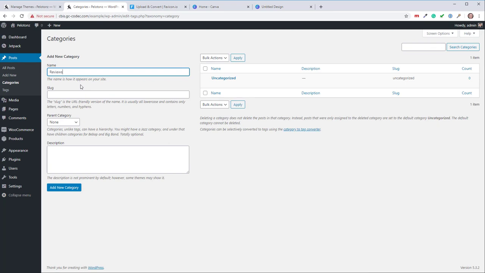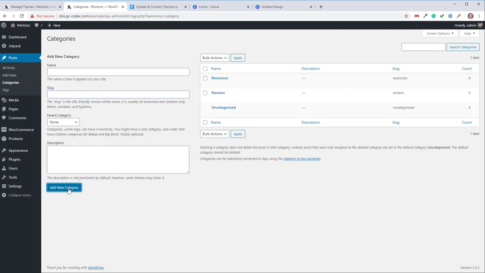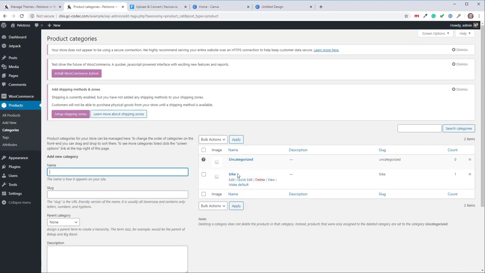Let's just call one reviews, where we can put product reviews, and one resources. Okay. So I have 2 content categories, and then if we go down in WooCommerce, we can go into product categories, and in our product categories, we already have one called bike. Let's add a couple in here.